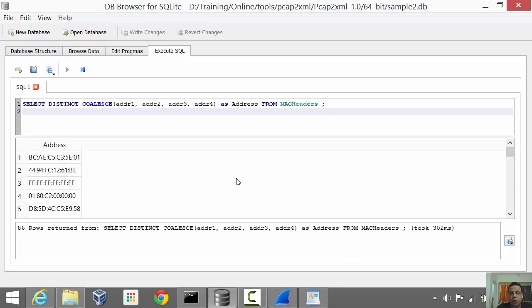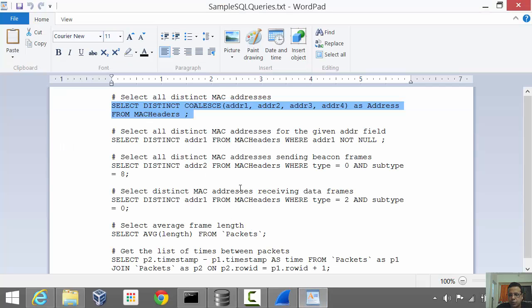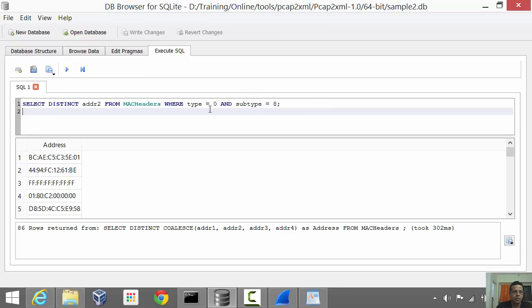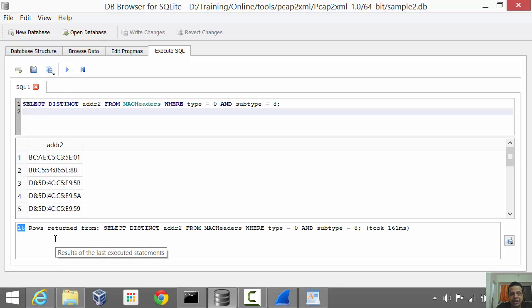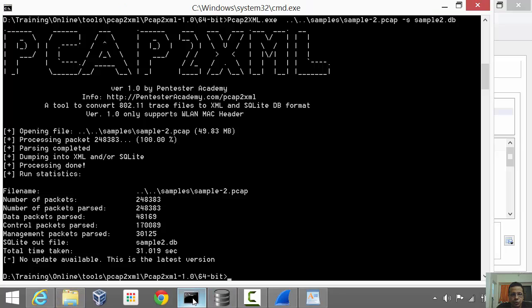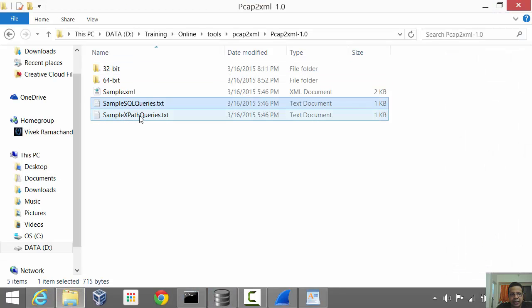If I wanted to find all MAC addresses which were sending out beacons, here we go. This is all there is to it. Now I'm just selecting address 2 for the BSS ID, and there we go. We seem to have 16 unique MAC addresses which are sending out beacon frames. And here are the MAC addresses, right? Fantastic.